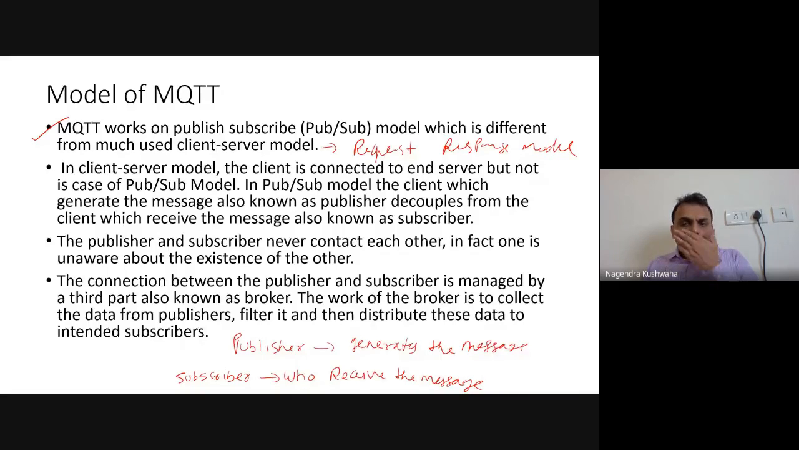So here, sorry, here there are two clients. One is known as the publisher, one is known as the subscriber, and as this point suggests, they both are decoupled from each other. That means they do not really contact each other, right?